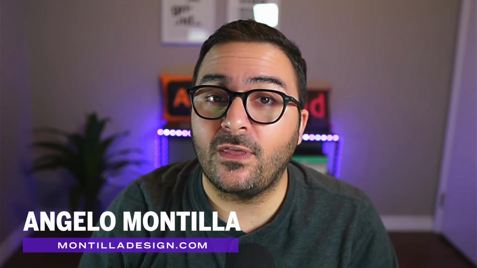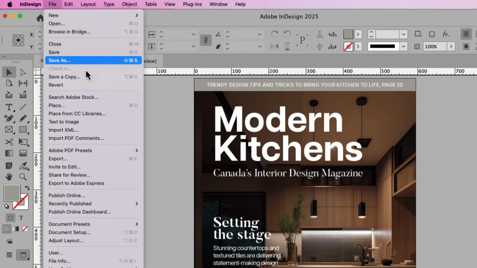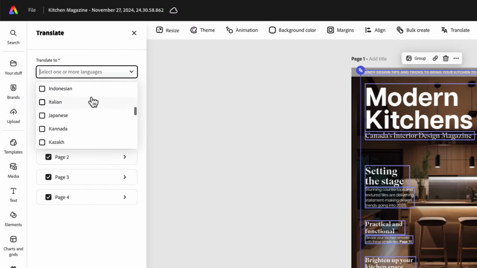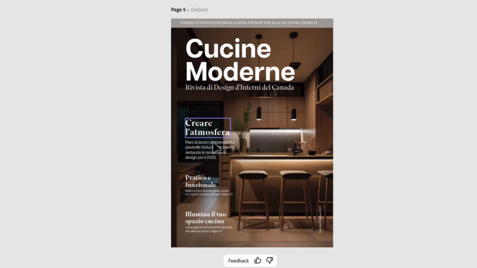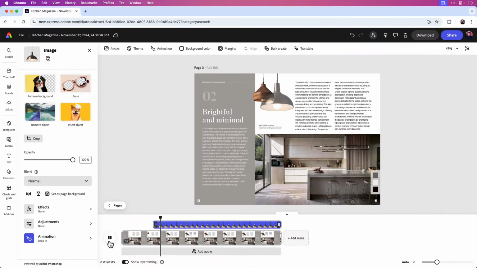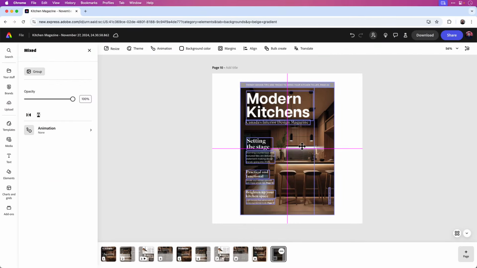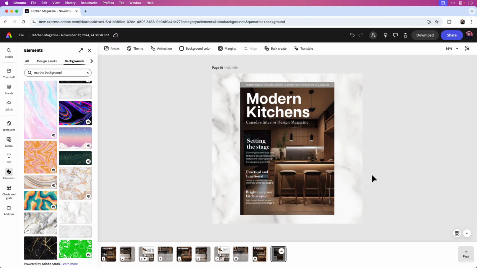Let me show you 3 ways to elevate your InDesign layouts with Adobe Express. In this video, learn how to use InDesign's brand new Export to Adobe Express option to translate documents to another language, add simple 2D animation, and resize pages for social media posts. So let's jump in and get started.